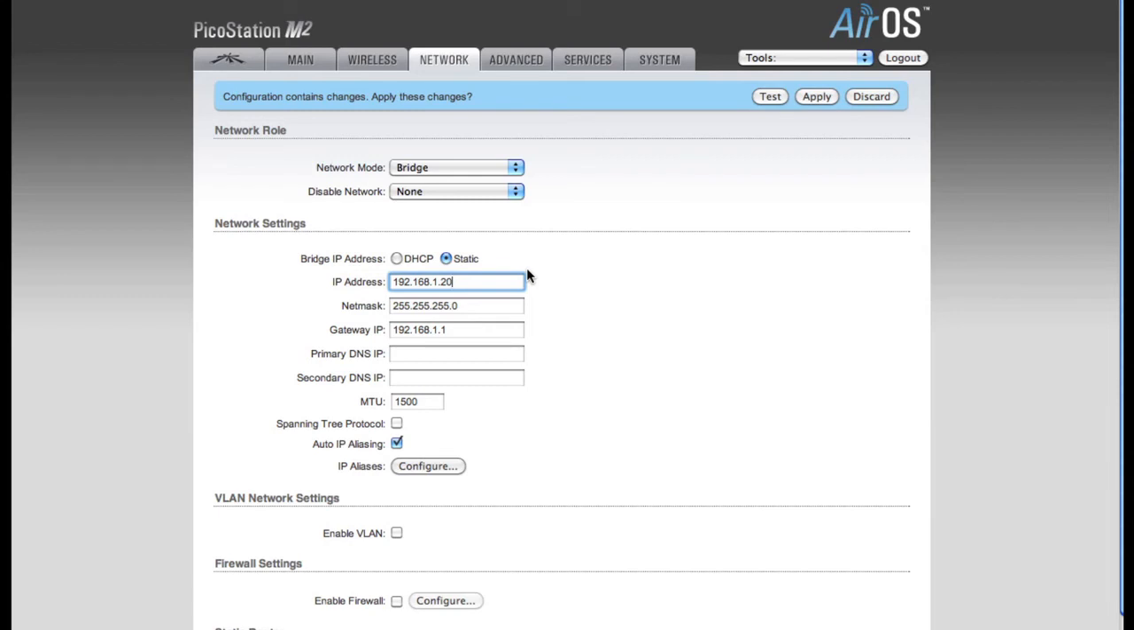I happen to know that 192.168.1.20 is unused on my network, so I'm going to leave that at the default setting. The net mask, I'm also going to leave the default of 255.255.255.0. The gateway IP address is going to be the IP address of the router that you're plugging the device into. My router is already set to 192.168.1.1, so I'll be leaving this at the default value. For your primary DNS IP, you're going to want to enter the same IP address as your router, which is the gateway IP address.